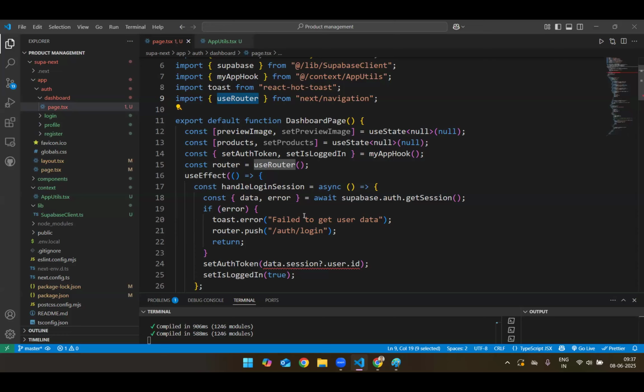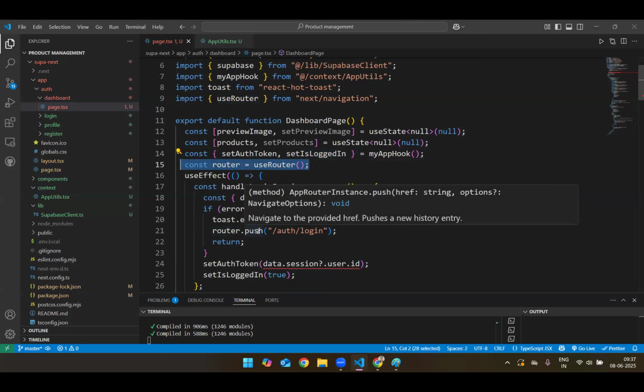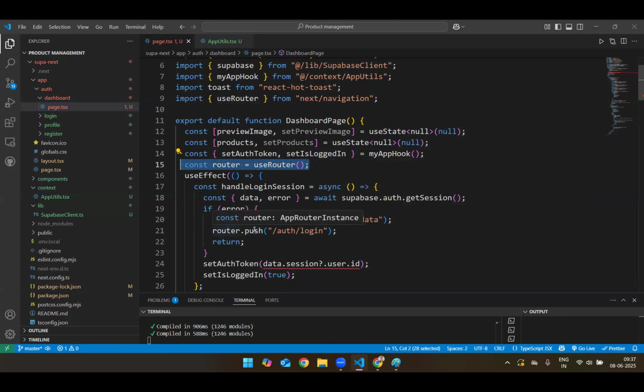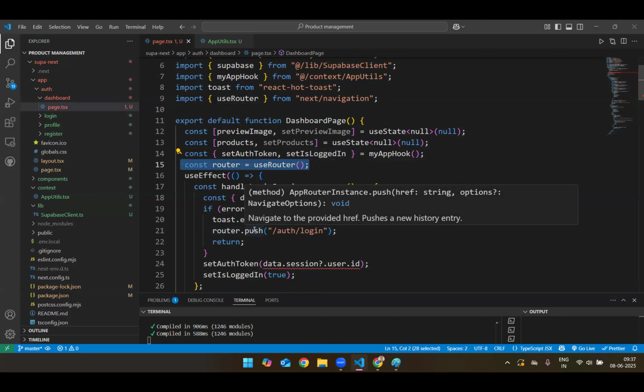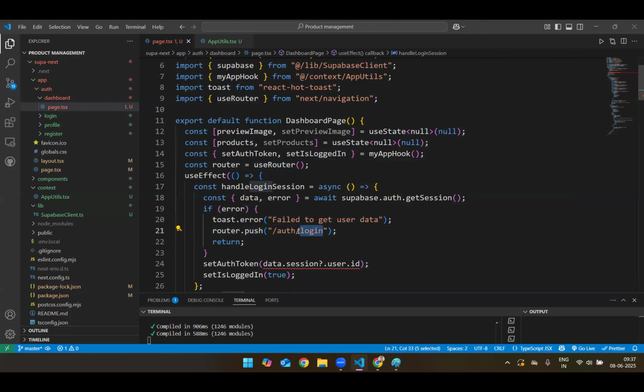Is it clear now, the use router part? Can you repeat it once again? The steps: first import, then create a variable for it. The object has the push method. Router.push means it should navigate to some path, so we can mention the path here.